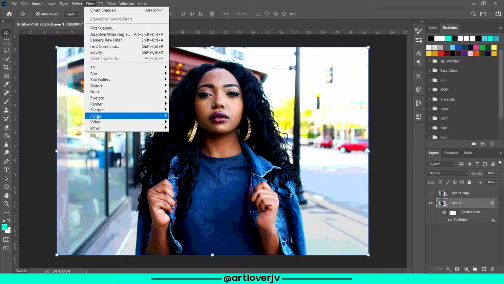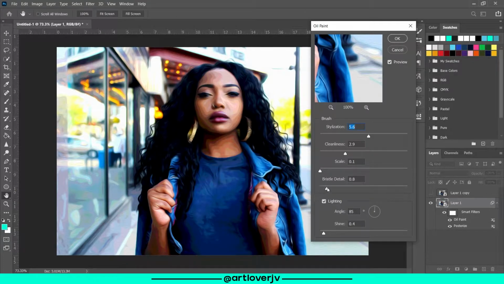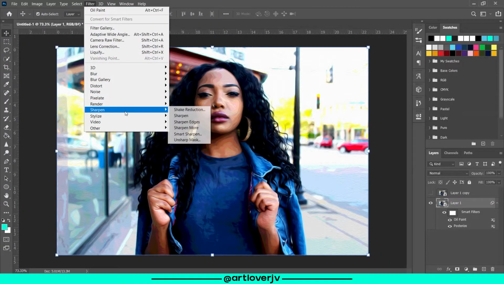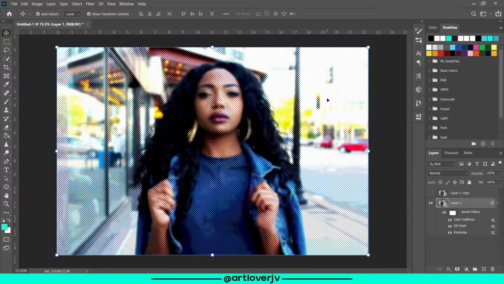Now add the oil paint filter to this layer. Also add the color halftone filter. Now in the color halftone filter, make sure all these values are at 45. Hit OK. Now that's it for this layer.